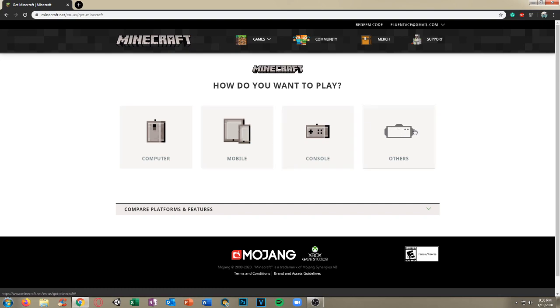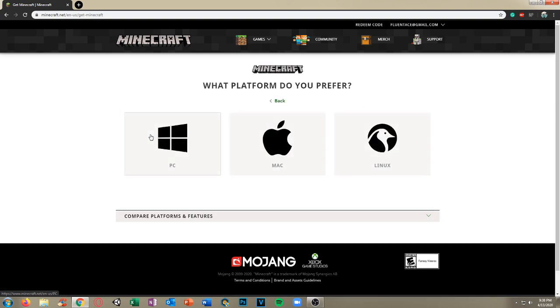You'll want to choose what device you're trying to get it for. So I'm trying to download the Minecraft launcher for PC or Mac. Then you're going to want to go to Computer. And then you'll try to choose which operating system you have. If you have an Apple computer, you'll want to choose the Apple one. Linux for Linux and PC. Windows 7, Windows 10, you'll want to go to PC.